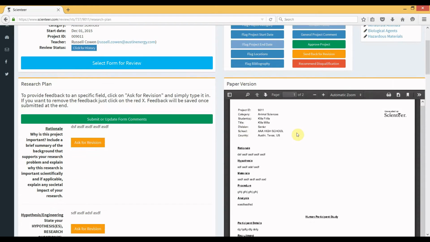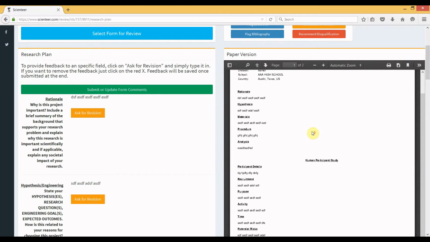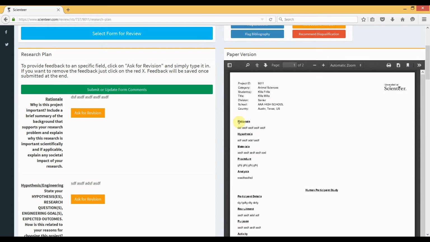Now whenever I pull a form up over here on the right hand side, I'll have matching columns over here on the left hand side. So the first question in the research plan is the rationale. Over here that is mirrored. I just typed in some silly information here, but the students' answers will appear here. If you don't like the way a student answered or they need to revise something, I simply ask for revision. I'll type in my comment and hit submit.